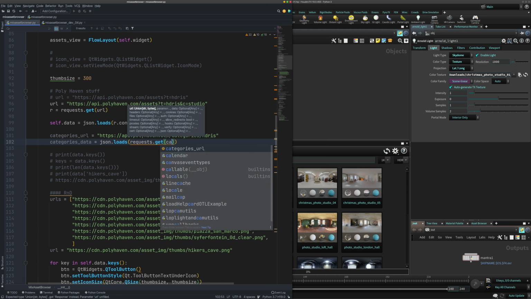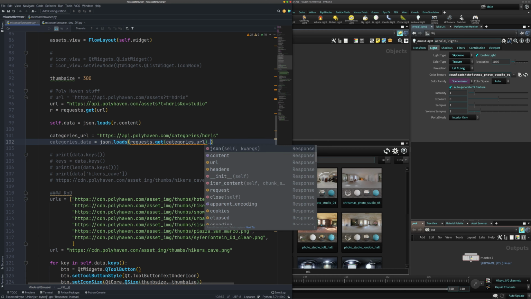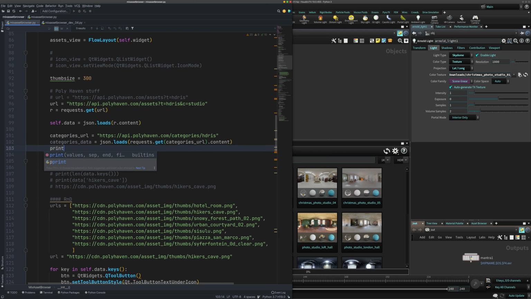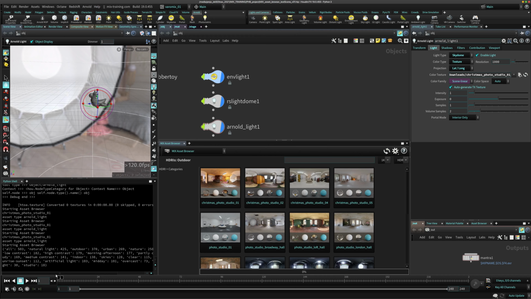And the URL is the categories URL, and we need to get the content of that, and that is good. So let's print this just to make sure. Categories data. Let's see if that is working. And we should have that working. There we go. So you can see now we have that exact thing we saw on the website.